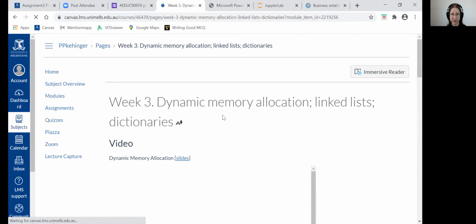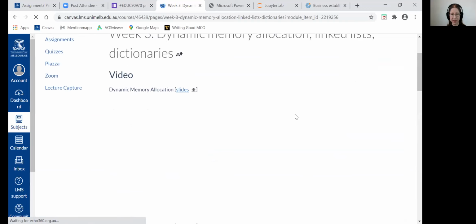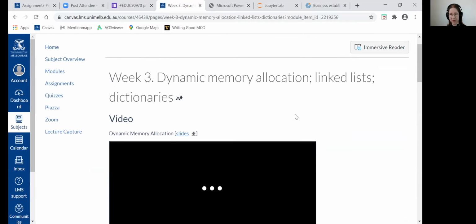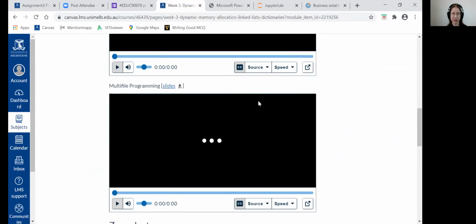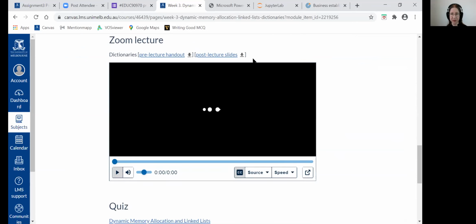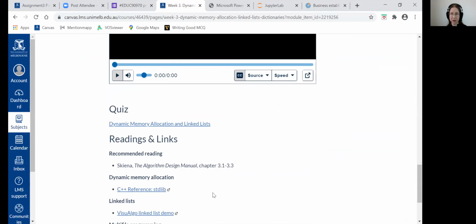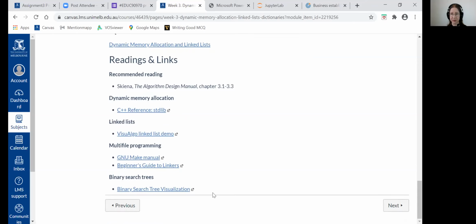Just to show an example, that includes some video, which again, if students have covered some of this material, they're encouraged to just skip ahead through. And then there's a live Zoom session, which we also record and post online. There are quizzes that students can take on their own time. And I also provide a collection of different readings, links and online resources that students might want to explore if they want to go into more detail about any of the topics from that week.